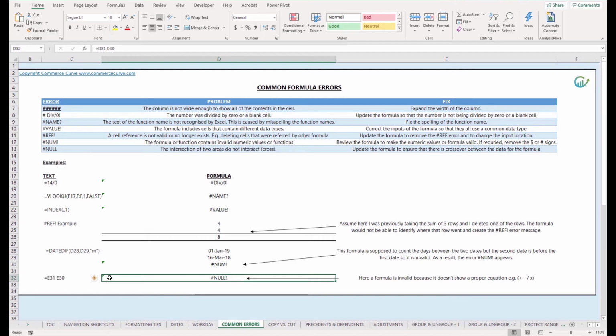Let's take a look at an example in row 32. So in row 32, we can see that what I did in the cell was I just typed equals E31 space E30. That's not an actual valid formula in Excel, and so that's why I'm getting a formula error. The way in which I'd want to approach resolving this error is just by making the formula accurate and making sure there's an intersection. And the intersection that I'm going to create is just a plus symbol between the two cells. So I'm going to add them together.